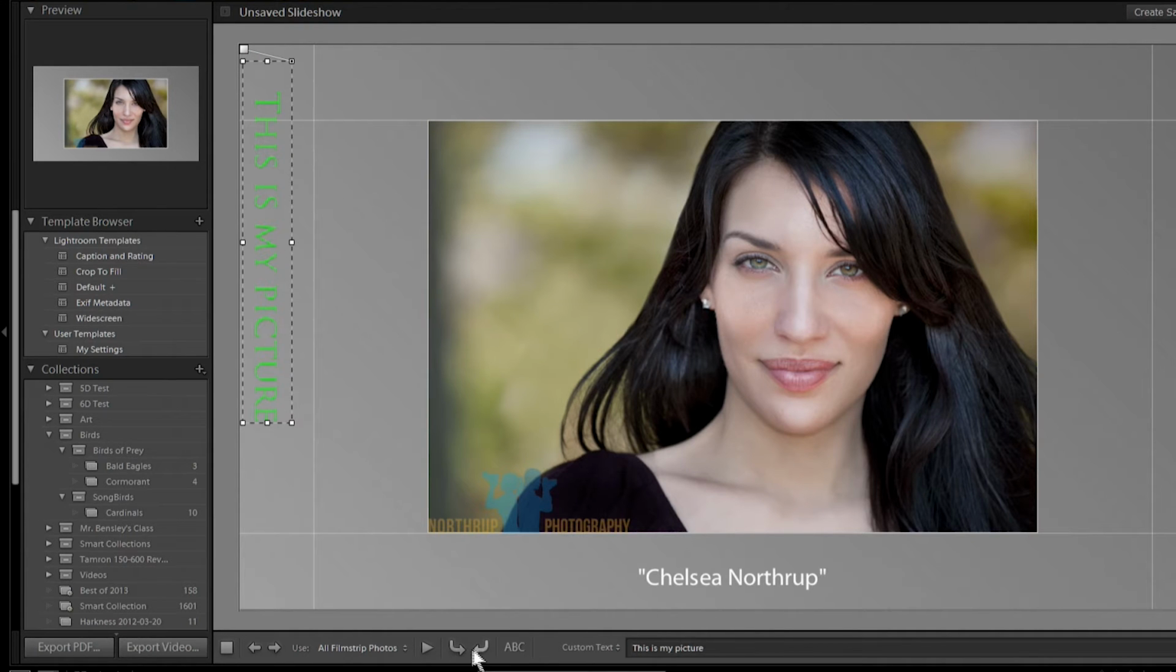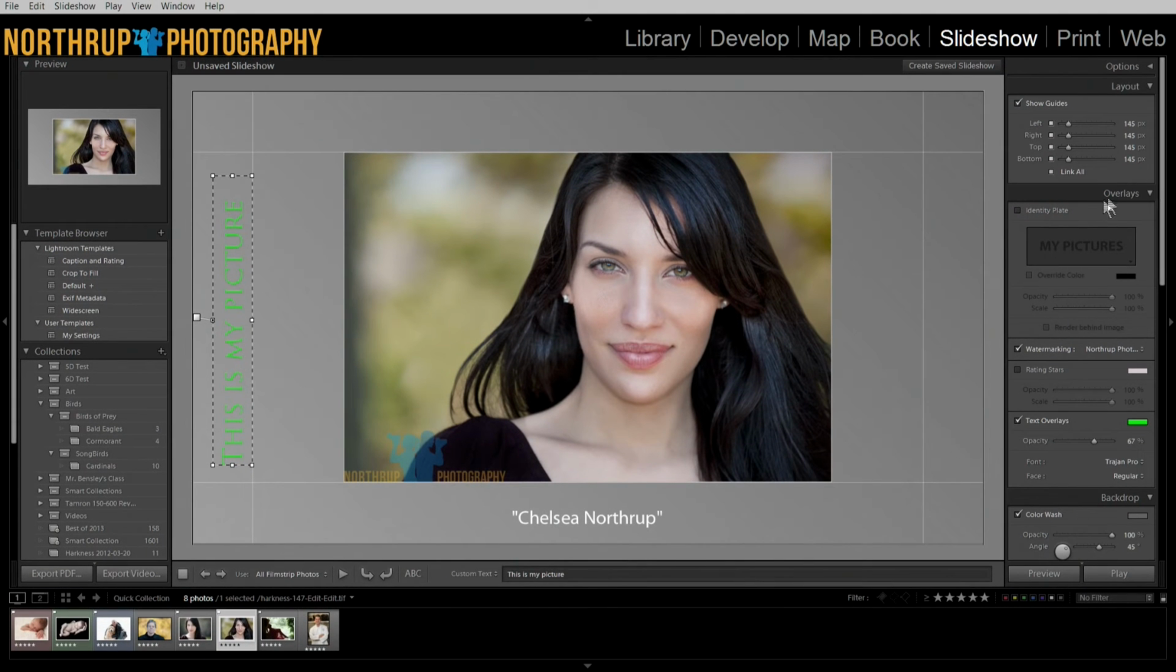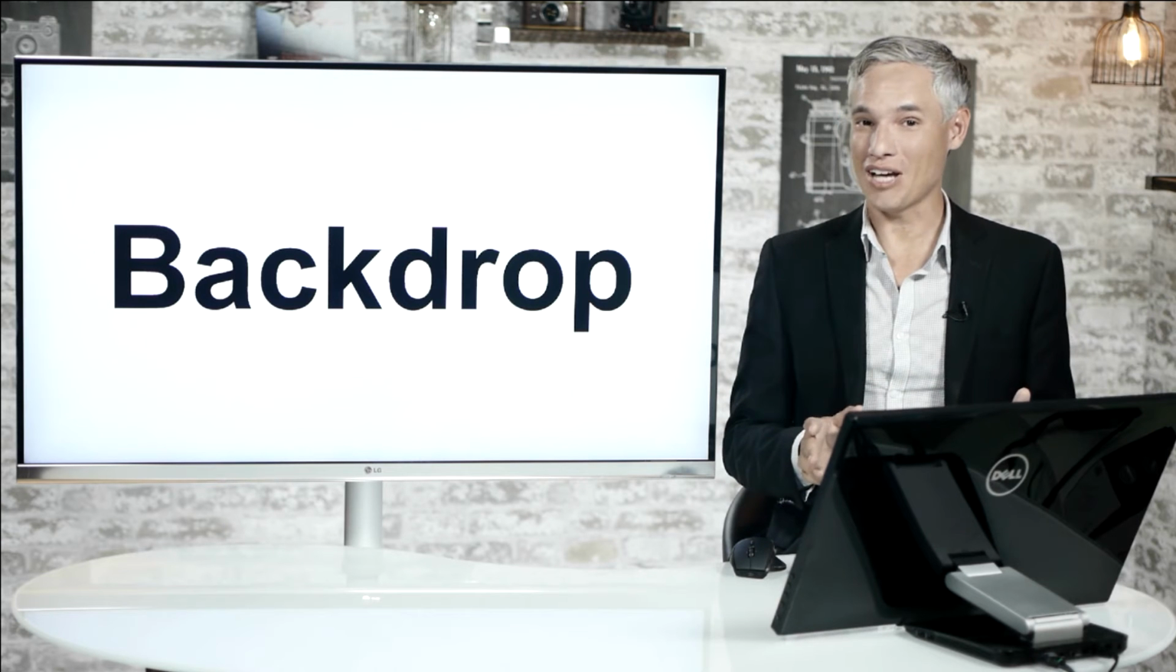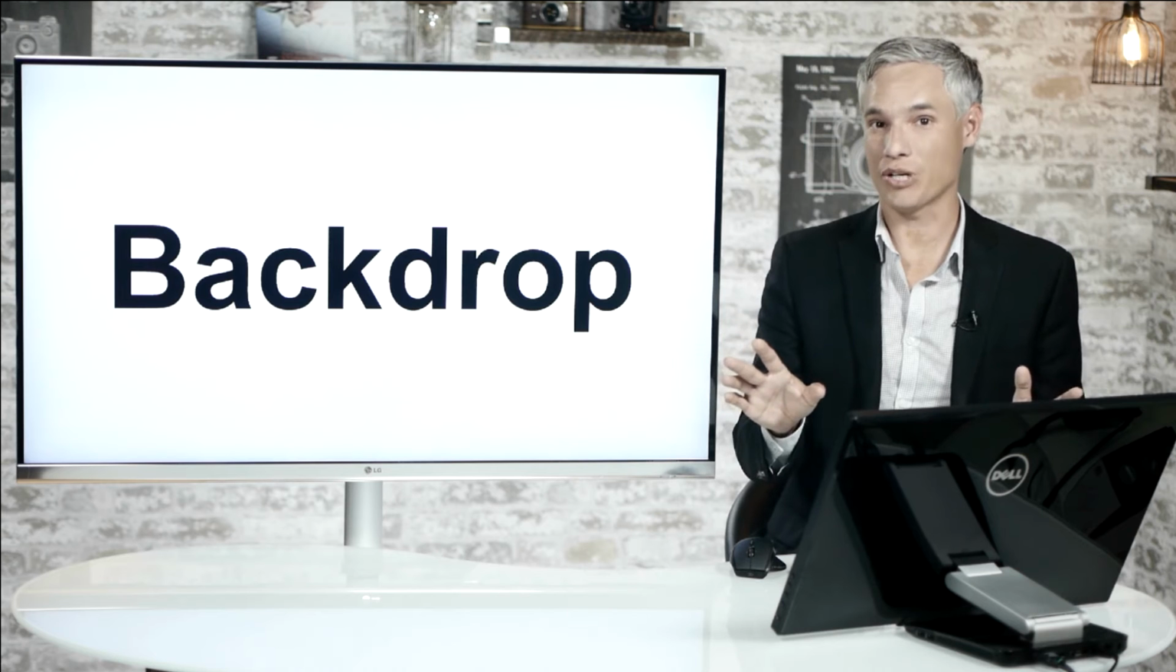Use the left and right rotational buttons here to rotate the entire box, whatever it happens to be. All right, we're making a really obnoxious slideshow at this point, but it's all in good fun, right? That wraps up the overlays option. So we're ready to talk about the backdrop. That's what appears behind your picture.